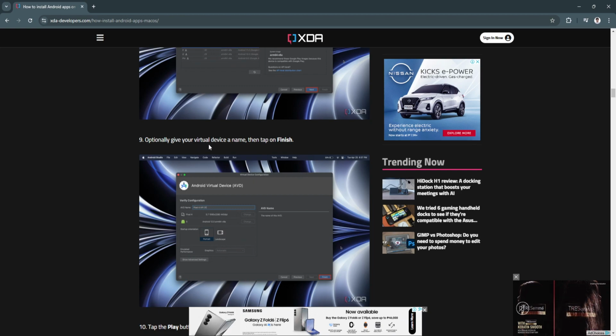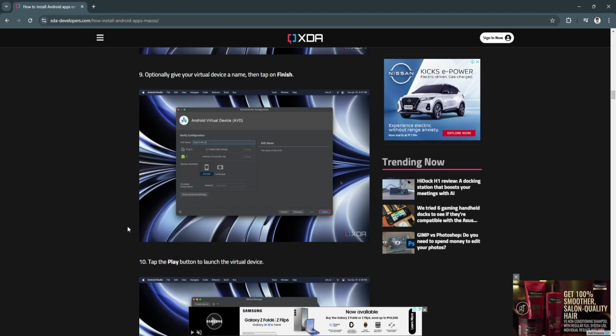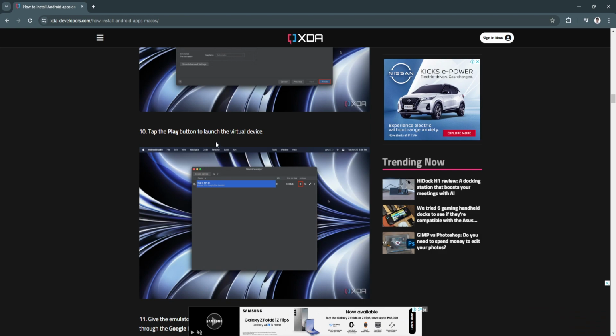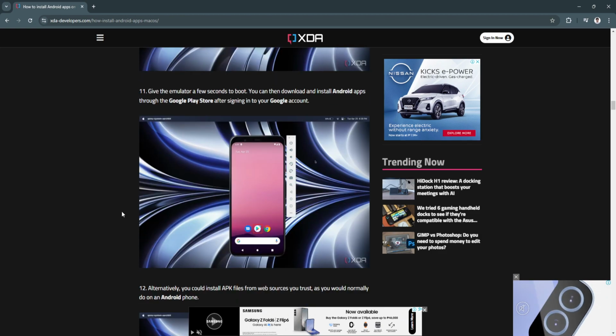Optionally, give your virtual device a name, then tap on Finish. Now tap the play button to launch the virtual device. Now give the emulator a few seconds to boot.